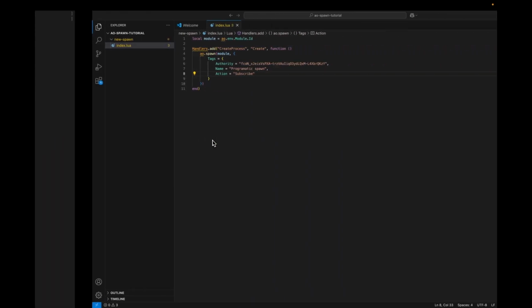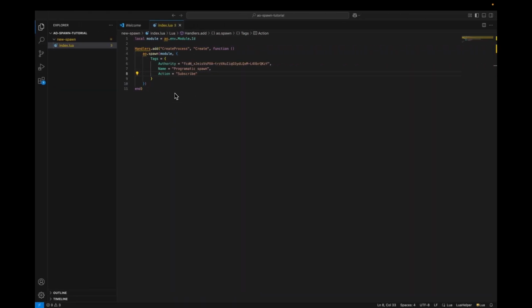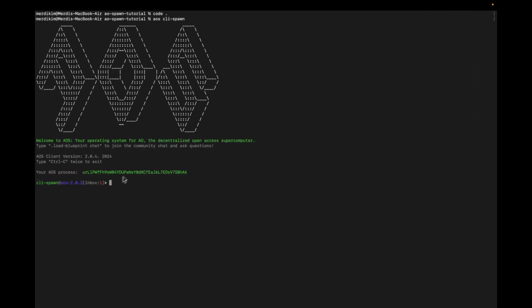And because this code that you've written here has to run somewhere in order to create other processes, we're going to basically load this code on our process that we created on the CLI and then help us create new processes. So we're going to consider this as our spawning process. If you want to load your code from the CLI, you just do .load and then the path to your file. In my case, it's going to be new spawn / index.lua, right? And by doing this, your code is being loaded to your process.